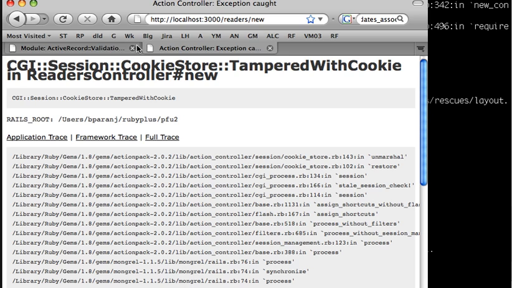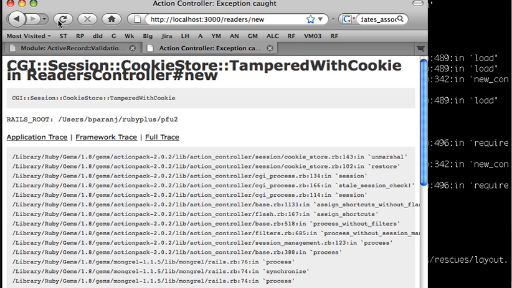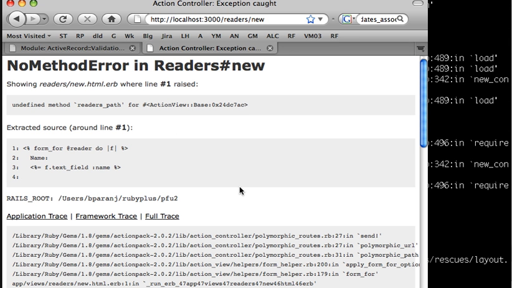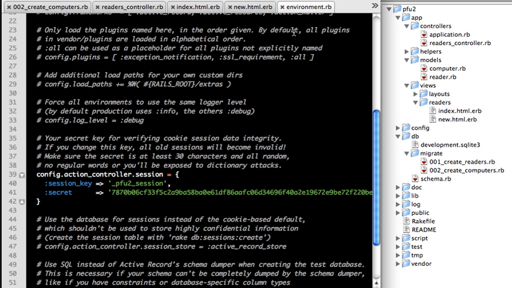Let's try again. I want to create a new reader. Okay, undefined method readers_path. Forgot to define the routes.